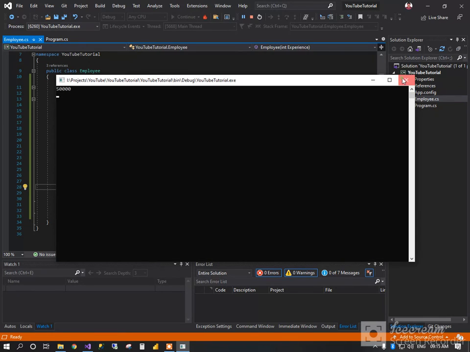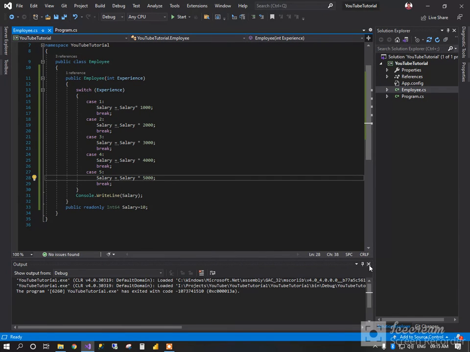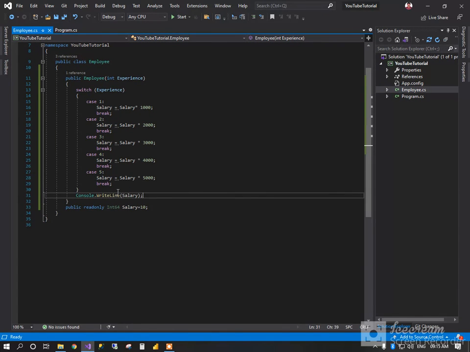So this is called readonly, and it is very simple. You define the keyword readonly for your variable, and you can change or assign the value only in the constructor.